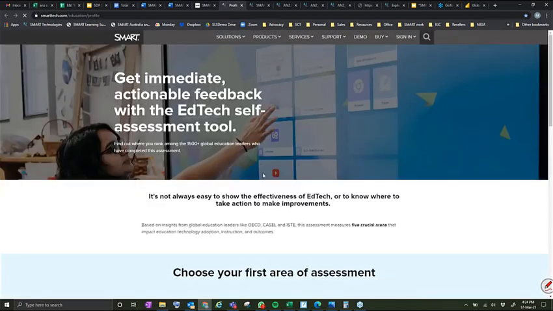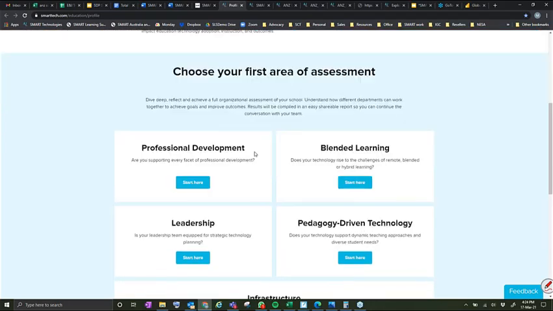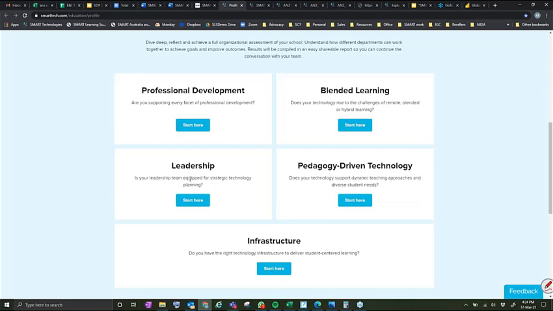So if you go through, it'll take you to, and you can gauge, what do you want to assess. Maybe you head up your professional development in your school, and maybe you want to see if it's being successful, if you're implementing certain measures that have been known and tried and tested as being successful. Maybe you're part of the leadership team and you want to see if your ideas about the leadership team are actually that they're equipped for strategic technology planning. So it's a really good way to collect data.